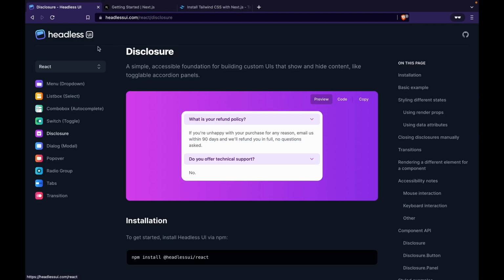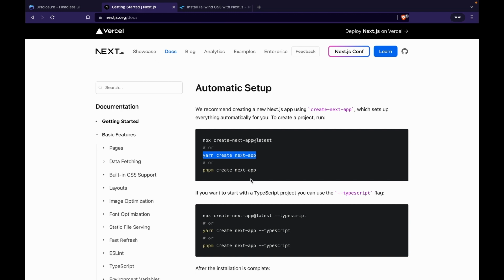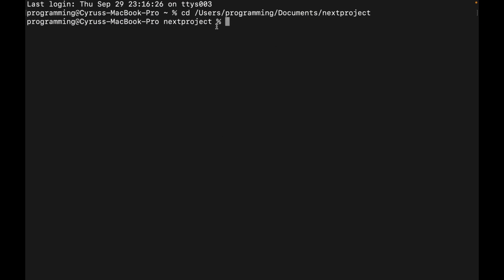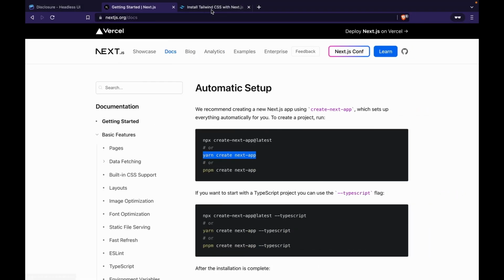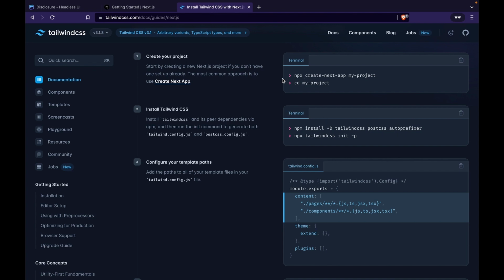UI, and which is actually the Tailwind CSS. And we are going to create a project by using Next.js. So now we are going to use this command: yarn create next app. So we go to any folder that you want and we paste the command, and we also will install the Tailwind CSS to the Next.js project.